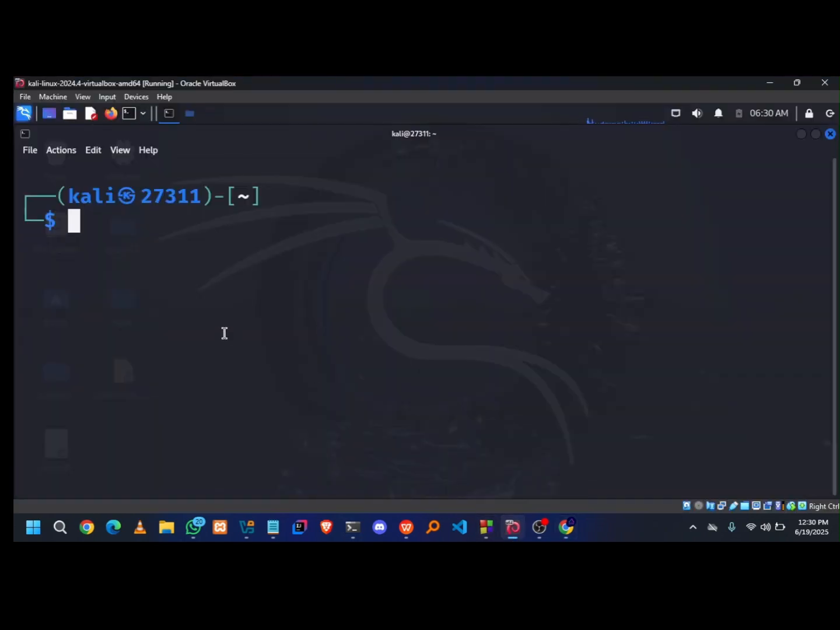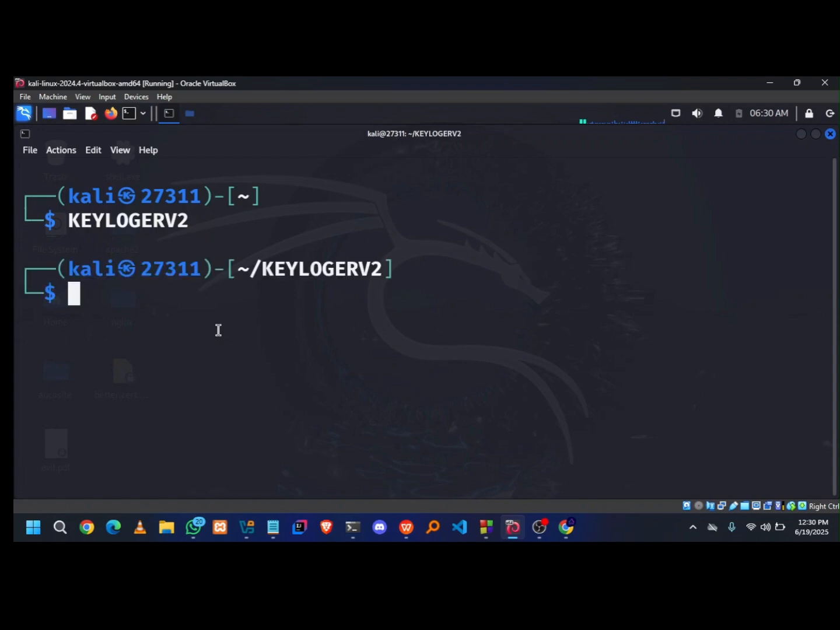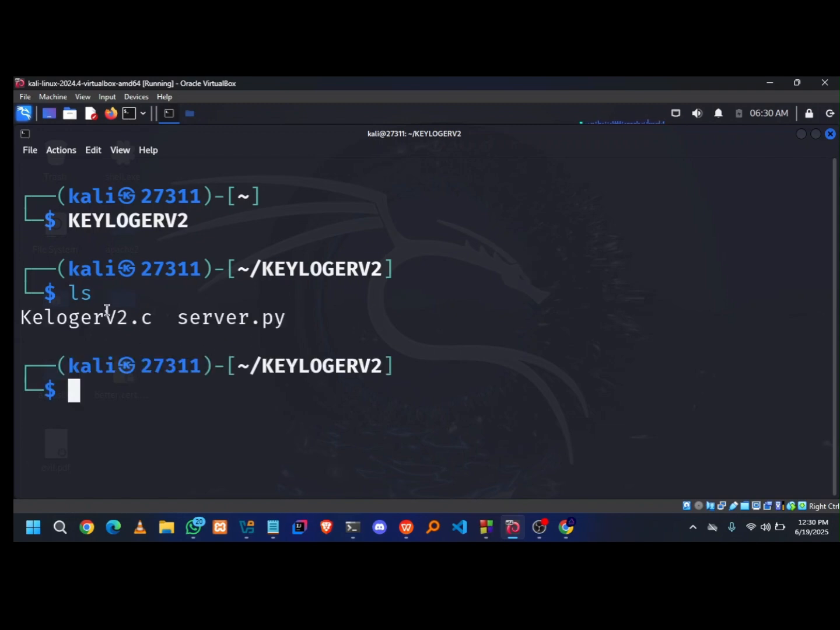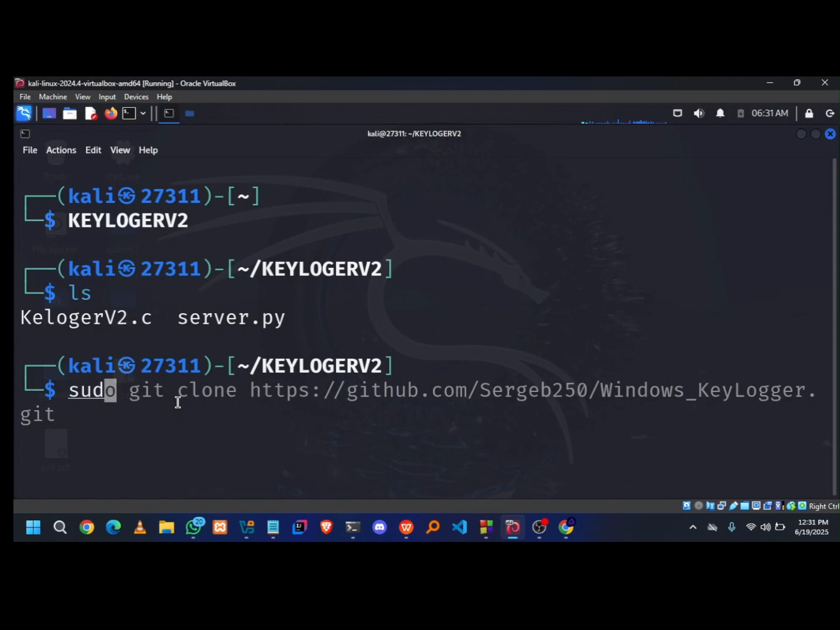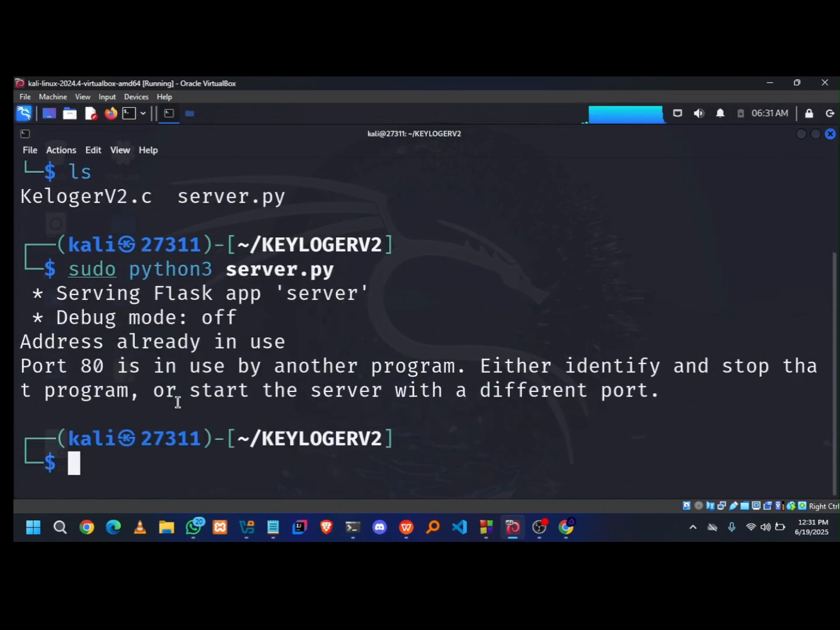Let's first go through the directory. It's called Keylogger. Here I have it. I called it version 2 when I was dealing with it. So let's list all files. You see that we have these files: Keylogger version 2.c and the server.py. The first thing we are going to do is to start up the server. Sudo python3, let's start the server.